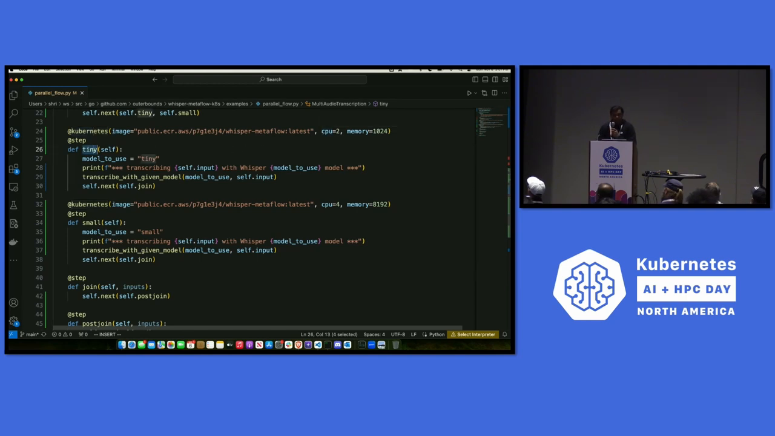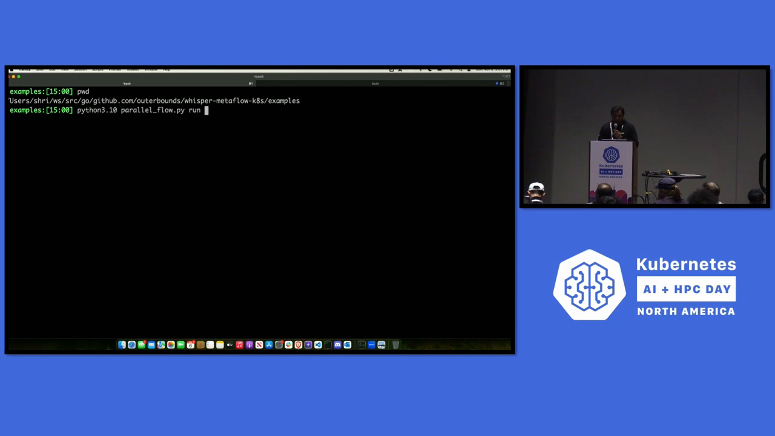So for the tiny step, I'm giving it two CPUs and 1 gig of memory, because that's what the OpenAI documentation talks about. And for the small step, I'm giving it four CPUs and 8 gigs of memory, just because that's the amount of memory needed to run this step. This will automatically get taken care of. When this runs on Kubernetes, Metaflow will make sure the corresponding pods that get spawned have these resources.